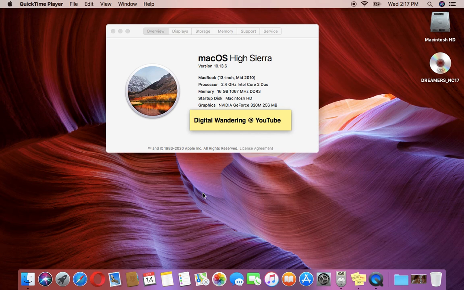To Digital Wandering, and today I just want to introduce you to a 2010 MacBook currently running High Sierra, and it's all been upgraded: 16 gigabytes of RAM, and it also has a solid state drive in here from the original mechanical drive. This is a great machine. Got this about 2018, so I didn't get this brand new, but it's in wonderful condition.